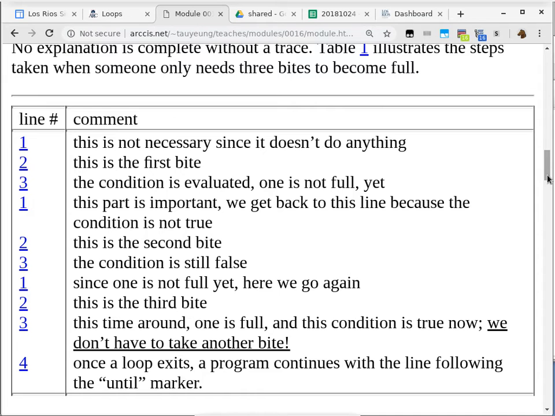Okay, so this is the trace based on that particular code. Line 1 does not need to be traced because it doesn't do anything. Line 2 is taking a byte, so that will be the first byte. And then line 3 checks the condition to see whether that person is still hungry. If the condition is false, which means it is not time to exit the loop yet, we go back to line 1. Well, once again, it is not necessary. So we go to line 2, take another byte, which is now the second byte.